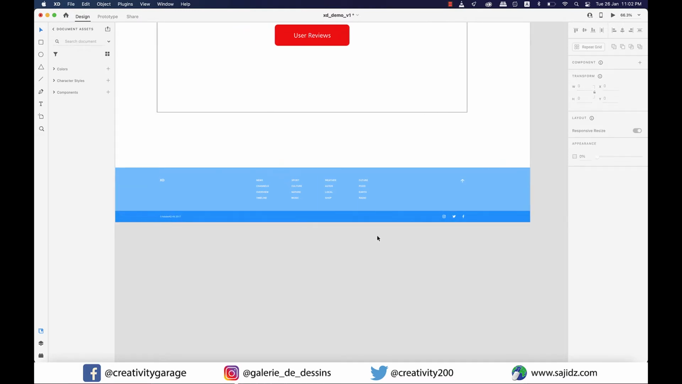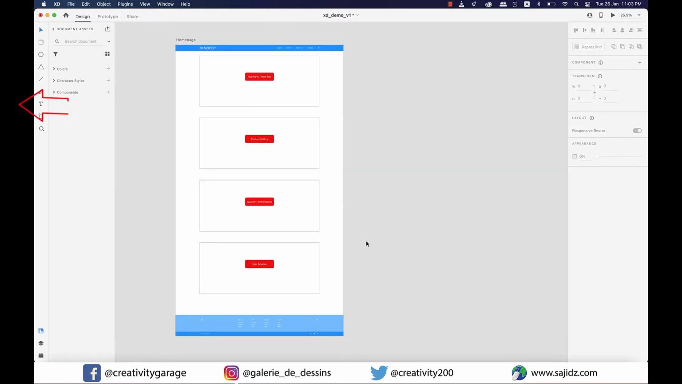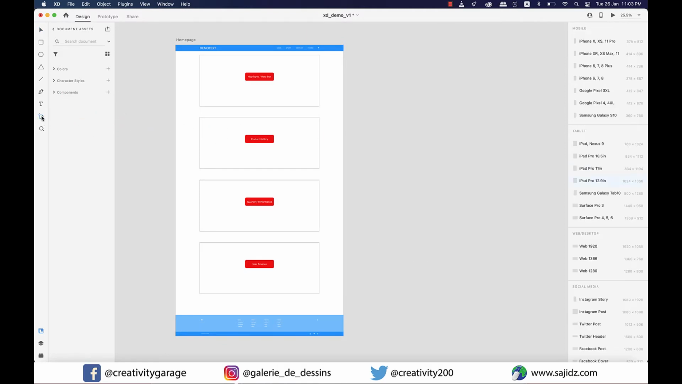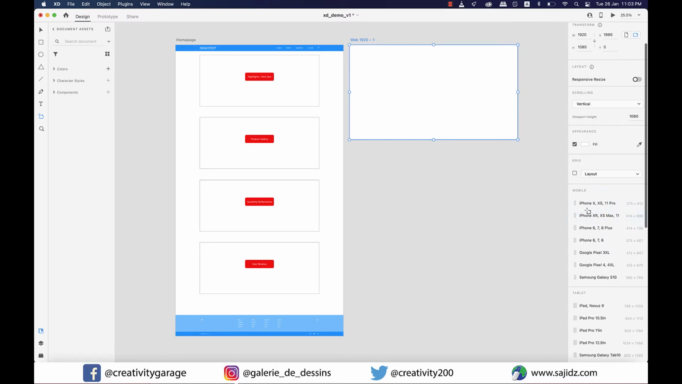Our next task is to create another artboard so that we could start linking the artboards, and there are three ways to do it. In the first way, we can click on the artboard icon on the left and it will populate a whole list of options for you to select from. Since we are working on web, we can select Web 1920 and the artboard will be created. So let's undo this using Command Z on a Mac or Control Z on a PC.